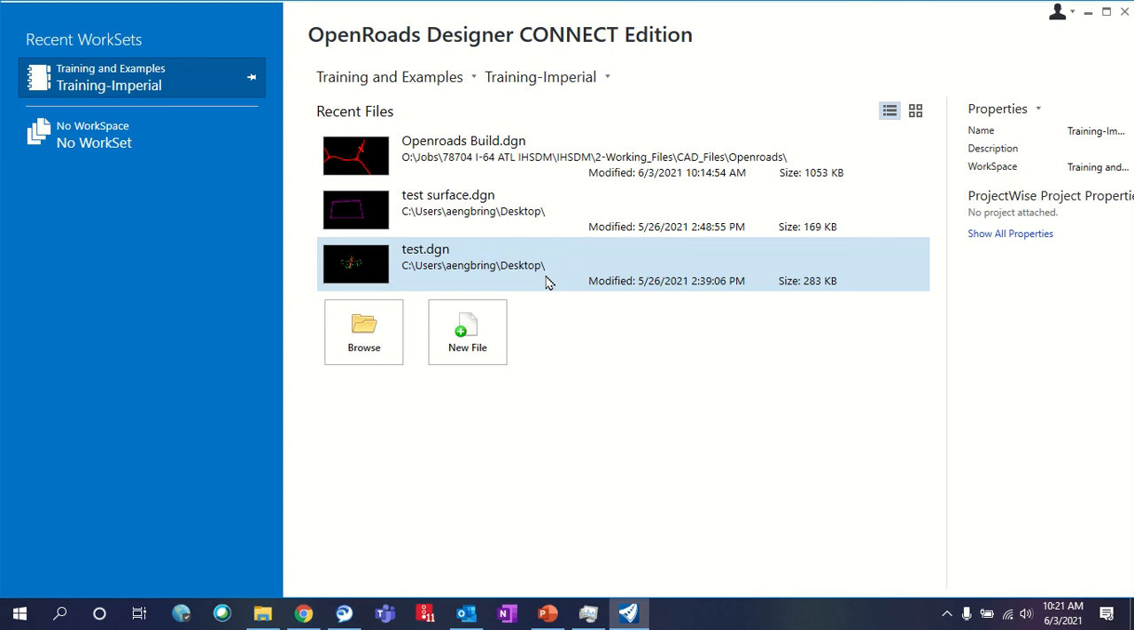Hi, today we're going to be going over the workflow of setting up an OpenRoads project file for alignment creation in IHSDM. The importance of this is to coordinate with the roadway teams as they transition over from InRoads to OpenRoads. This will make it much easier to coordinate together with them.